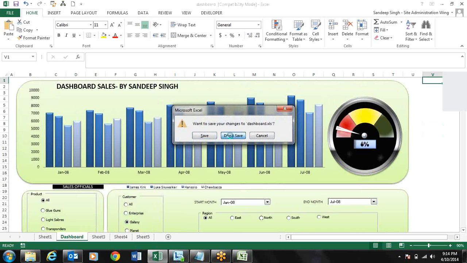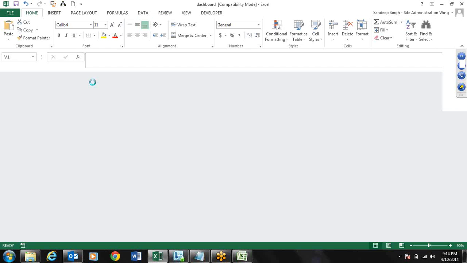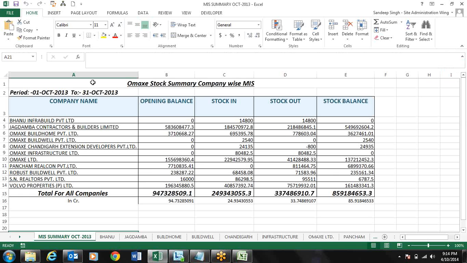And what we do in VBA: see, I have created a report, such as you are downloading so many reports from your SAP system. Suppose that we have data like that. Here we have lots of companies and their stock balance.